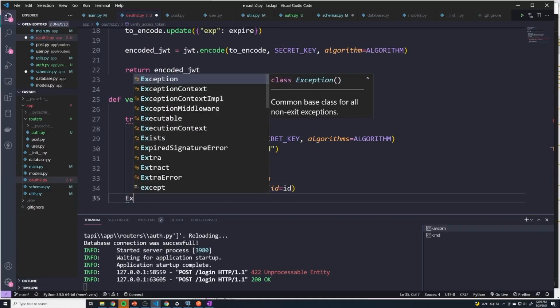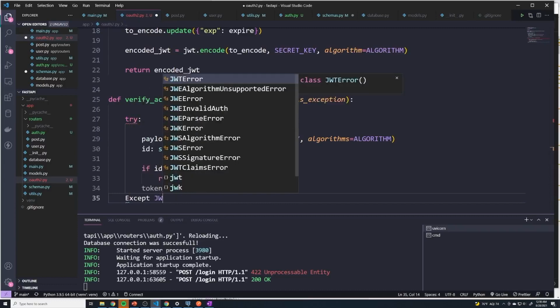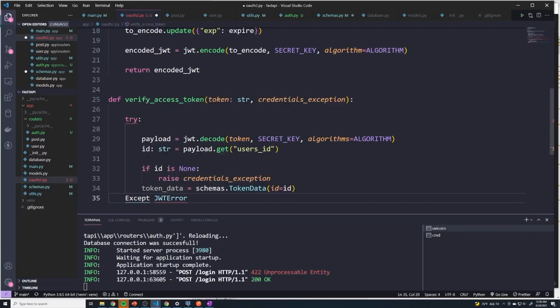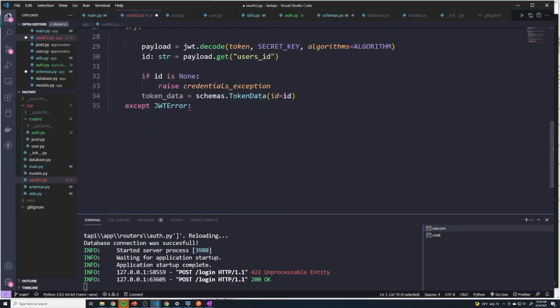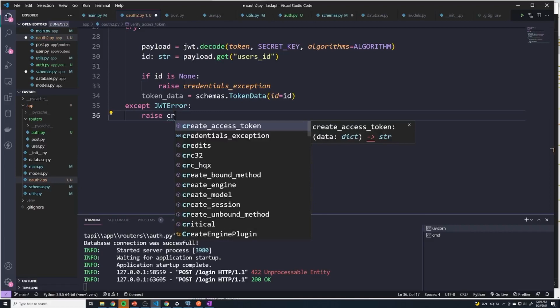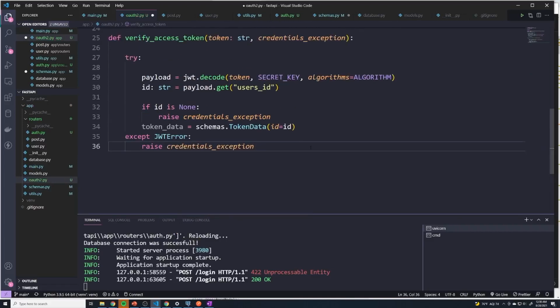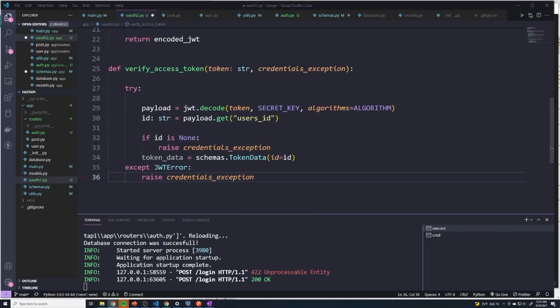And then here we'll say except. And then we're going to pass JWT error. And this should not be capitalized. And remember, this is coming from the Jose library. And once again, we're just going to raise a credentials exception if there's any kind of error that we didn't account for.